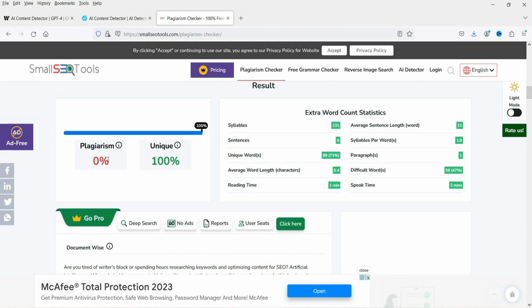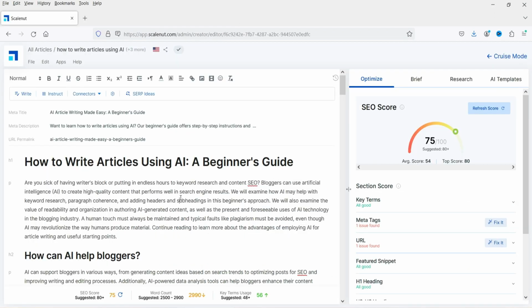Now here you can see that plagiarism is 0%, uniqueness is 100%. So I think definitely this tool has generated a good article that you can use on your blog post. This article is SEO optimized. We have checked for plagiarism and we have also tested with the AI content detector. Everything looks good. Now you can use these tools.